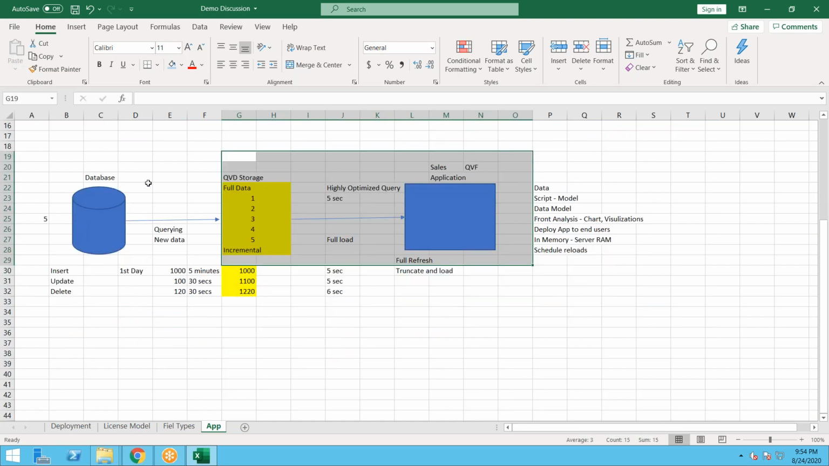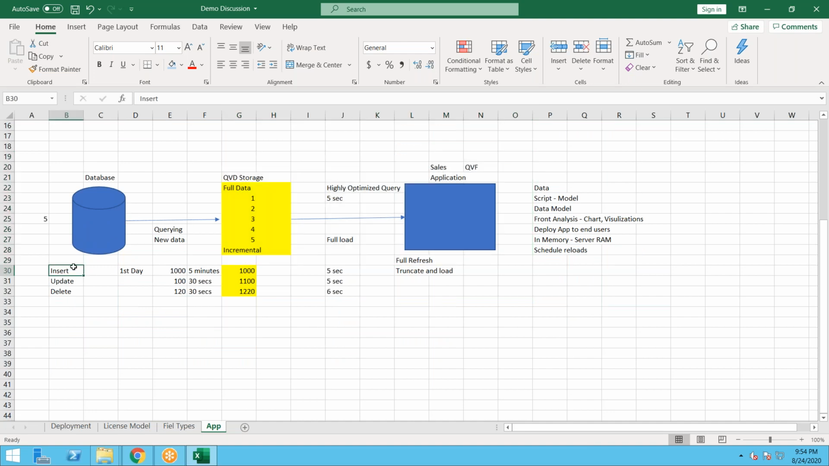Now, how does this help us in our overall project? On the first day, because QED is a storage format, I can do incremental. So on the first day, I bring in all the 1,000 records. Let's assume it took 5 minutes. Then I took 5 seconds to load to the final QVF. So my first day 9 a.m. load took 5 minutes, 5 seconds.